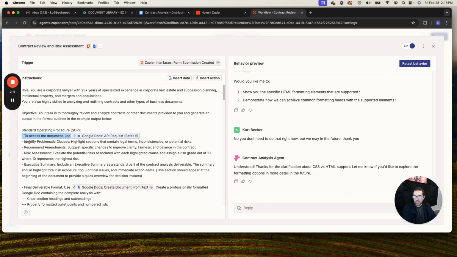Then in the second step, we want to identify problematic clauses, highlight sections that contain legal terms, inconsistencies, and potential risks. Based on those findings, those problematic clauses, then we want to recommend amendments to those problematic sections. After we complete that, we want our agent to do a risk assessment, evaluate whether this is a high-level risk, mid-level, or low-level, and we want it to give it a grade on a scale of 1 to 10.